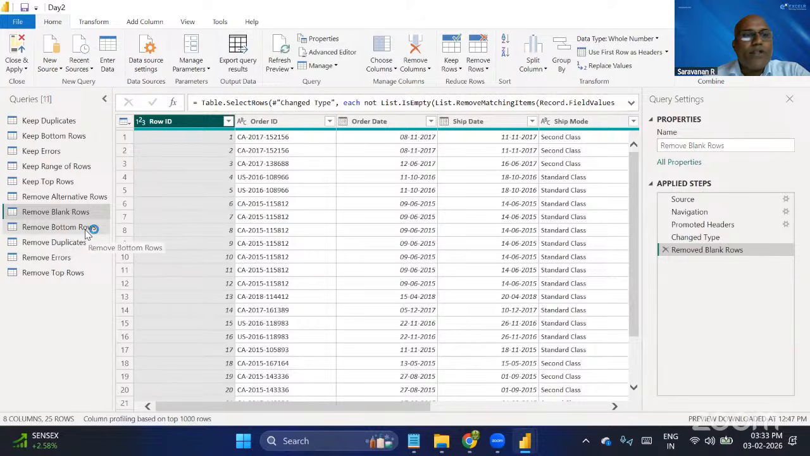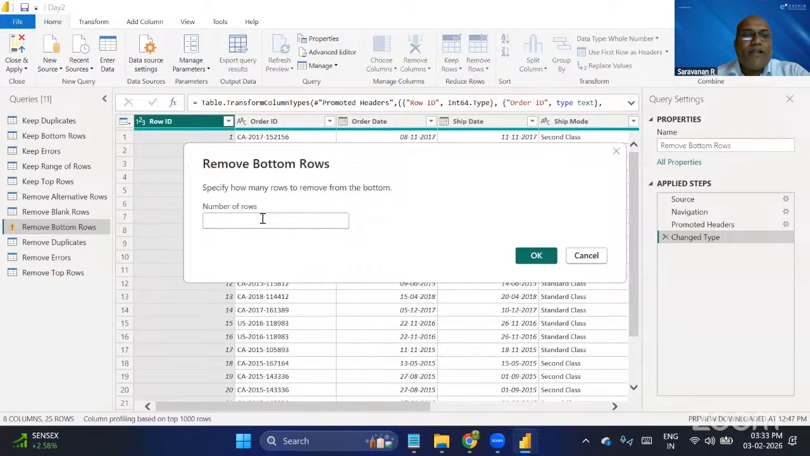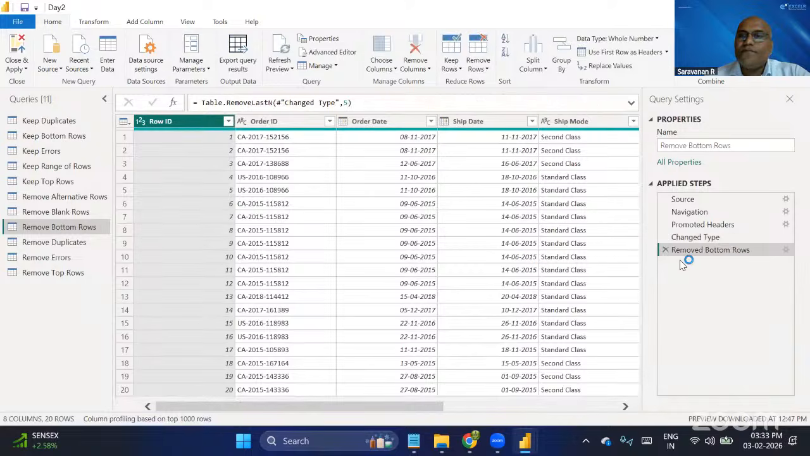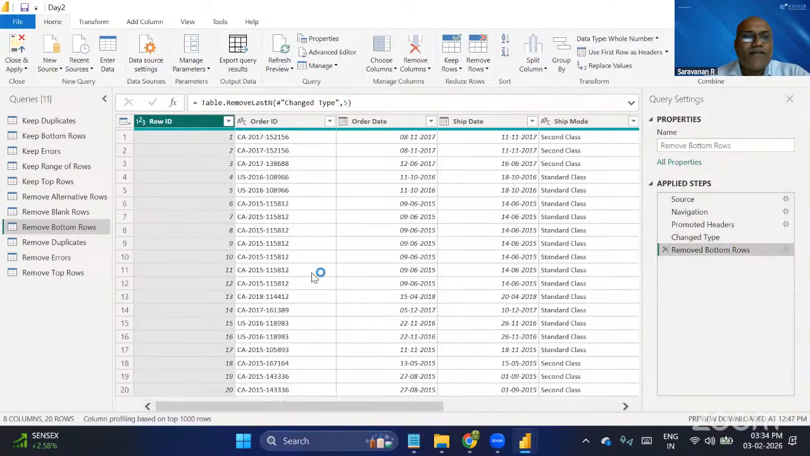Then we have remove bottom rows. Click on remove bottom rows. For example, we have 8 columns and 25 rows, and I want to remove the bottom rows. I can click on remove bottom rows. For example, I want to remove the bottom 5 rows, so the number of rows to remove is 5. Before, we saw top, right? Now click on OK. Before, we saw keep top rows; now we are giving remove bottom rows. You can observe it is starting from row ID 1 to 20. Initially how much did we have? 25 rows. Since I have added this step, it has given like this.